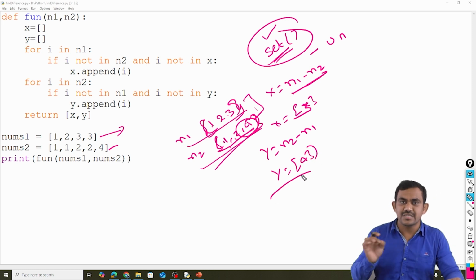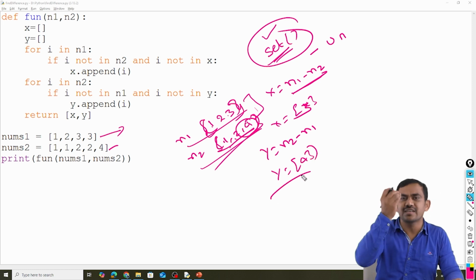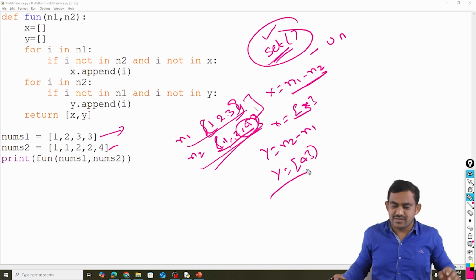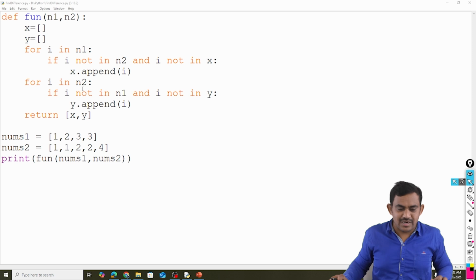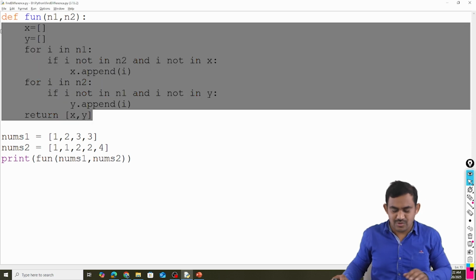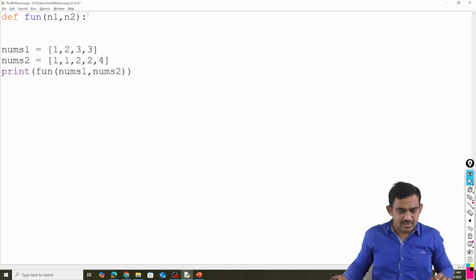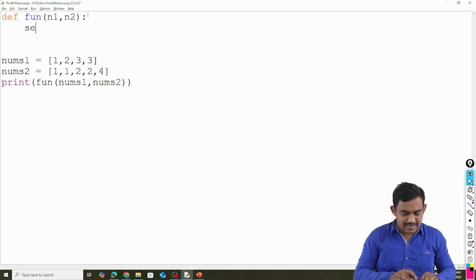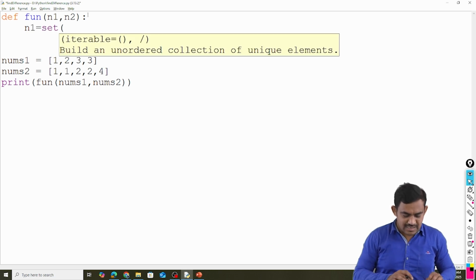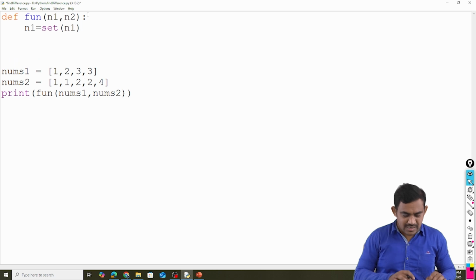So this is the logic. But here we have one more small condition. I will discuss with the code once again. Okay. Now your aim is what? Your aim is to remove all those things. No need to worry about that. First one, set. So your num1 equal to set with your n1. Same thing, n2 equal to set with n2. Over.